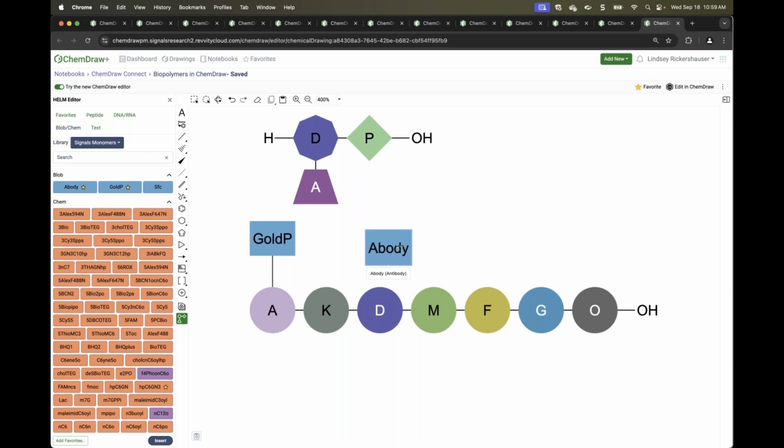All right. I think the rest of the questions that I see are really about access to ChemDraw Plus, and I think that we've answered that question.